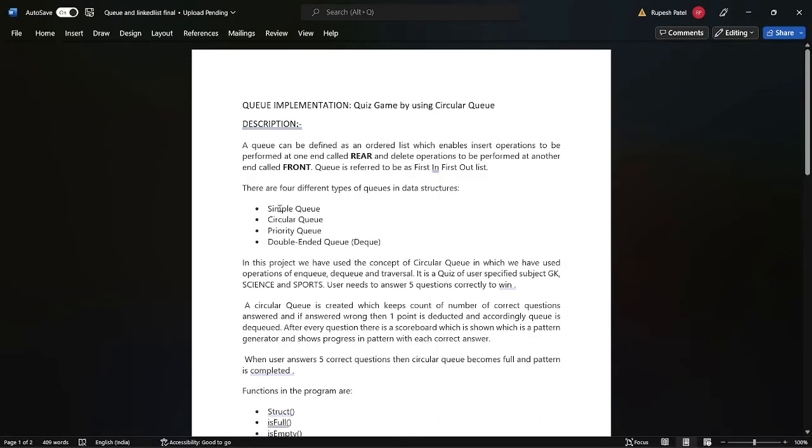Hello friends, today we will see the implementation of queue data structure by using a project. Firstly, what is queue? Queue is an ordered list where it enables us to perform operations like insertion, deletion, traversal, etc. The elements are added in the queue from the rear side or the back side, and the deletion operation etc. is done from the front side of the queue. Hence, queue is also referred to as first in, first out.